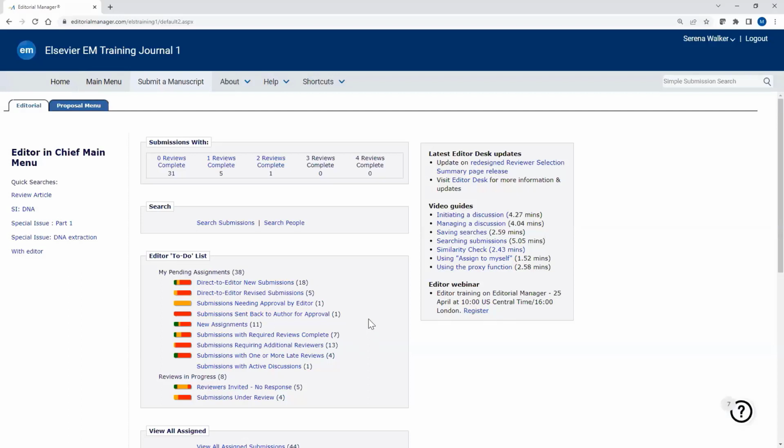So again, all new assignments that are sent to you will be found in your new assignments folder. When you invite reviewers, the paper will move to the reviewers invited no response folder. When the reviewers have agreed to review and they're working on their comments, the paper will move to the submissions under review folder found here. And then finally, once the number of required reviews have been complete and the paper is ready for your decision, it will move to submissions with required reviews complete. So we'll move to this folder.